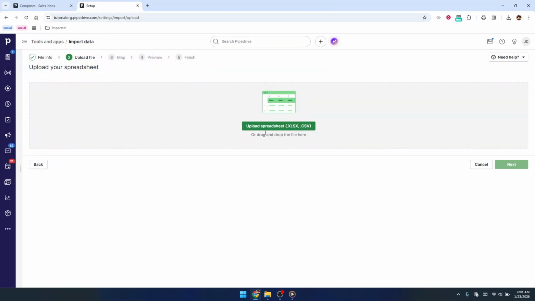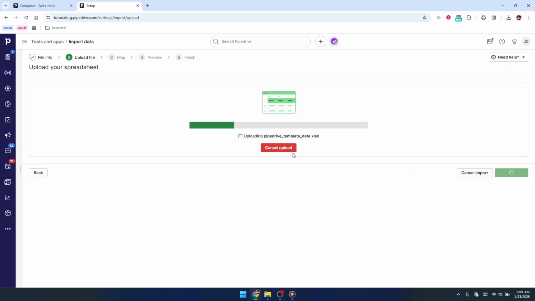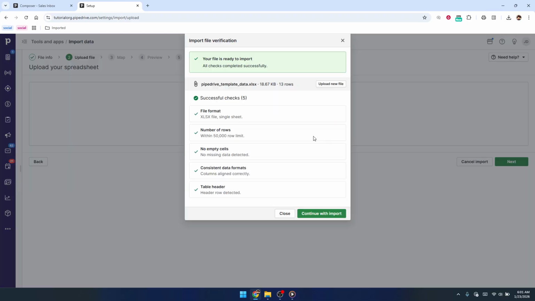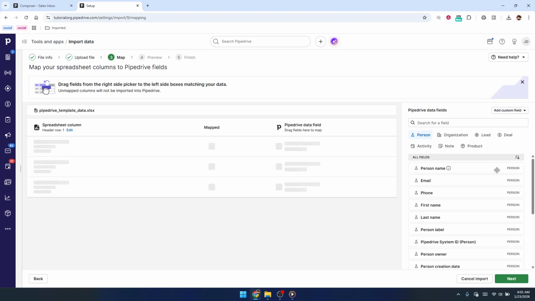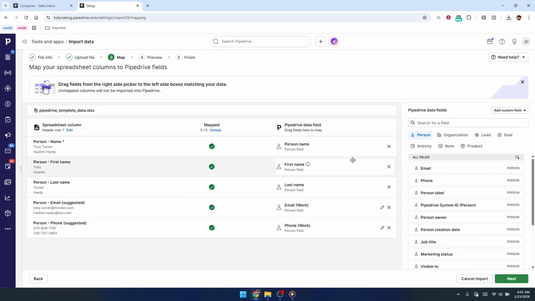Once the file is uploaded, a pop-up will appear. Here, click Continue with Import and then click Next. This takes you into the field mapping step, which is one of the most important parts of the process. In the field mapping view, you'll see columns from your spreadsheet on one side and Pipedrive fields on the other.